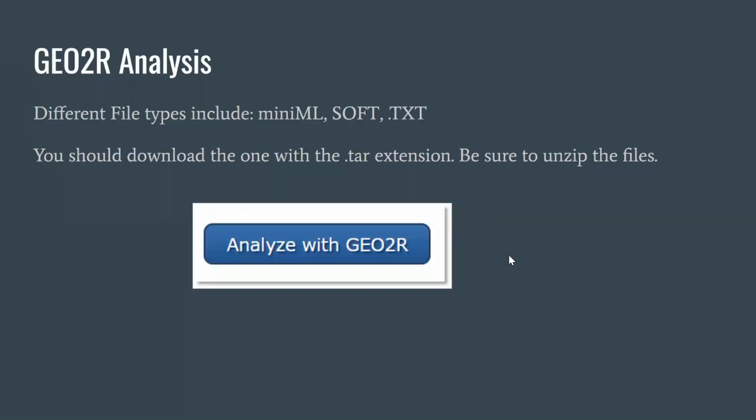So now let's talk a little bit about GEO2R analysis. We can use GEO2R to compare two or more groups of samples to identify genes that are differentially expressed across multiple experimental conditions. Keep in mind, there are a few different forms that you will see when you click the Analyze button. You will see that there's a MINiML file, SOFT, or .txt.